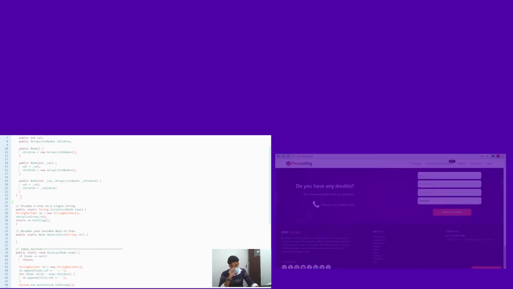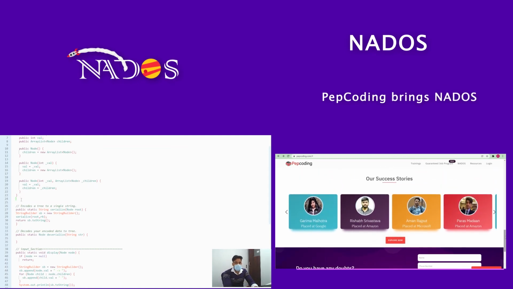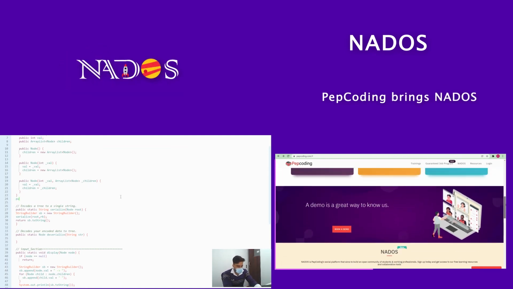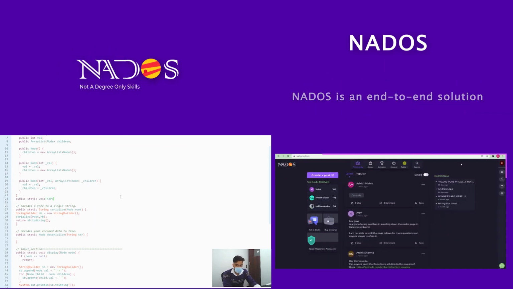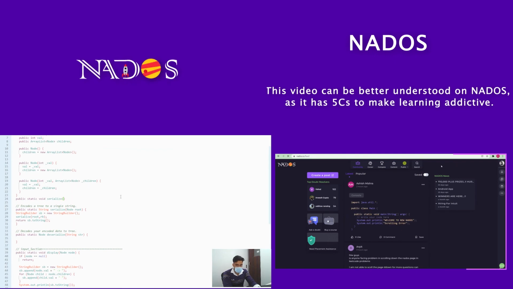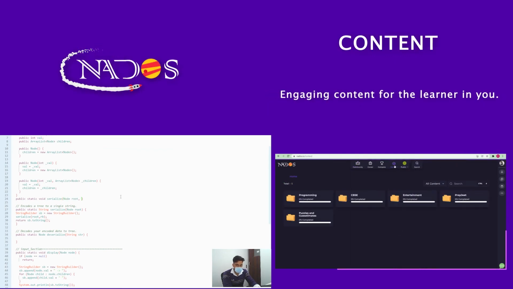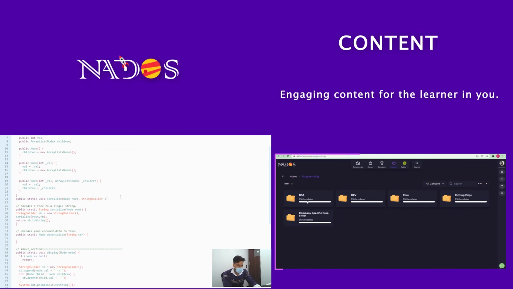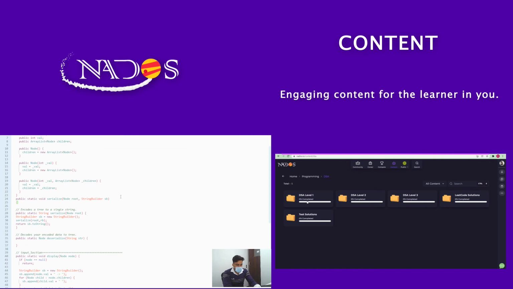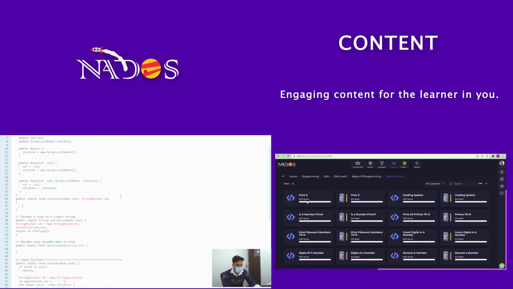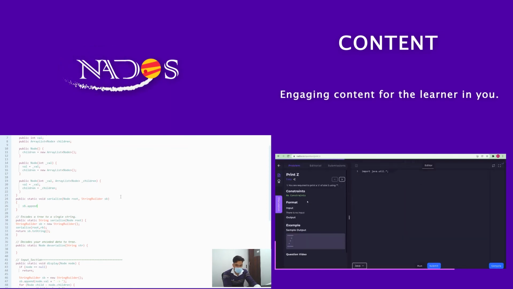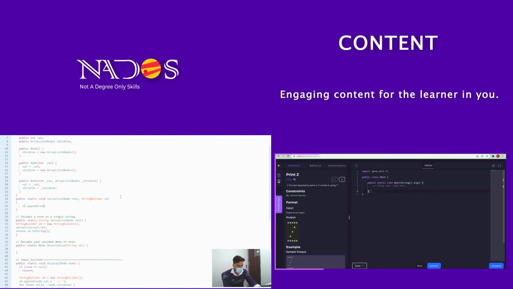Now let's complete the serialize function. Let's create this function: public static void serialize, Node root and StringBuilder sb. Now, this is not a binary tree. Okay, so at first sb.append root.val plus a space.